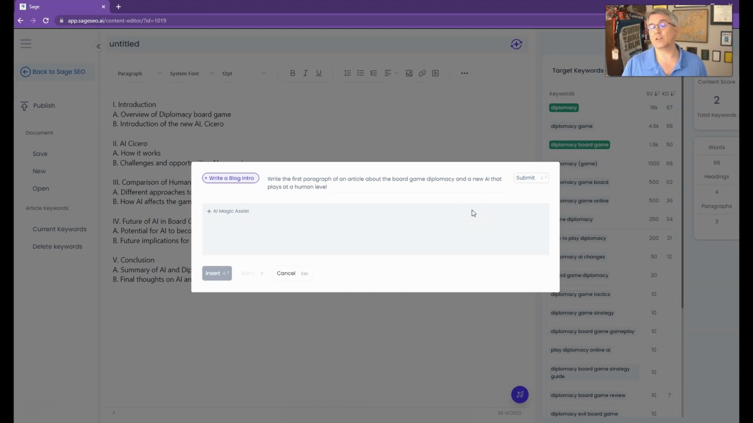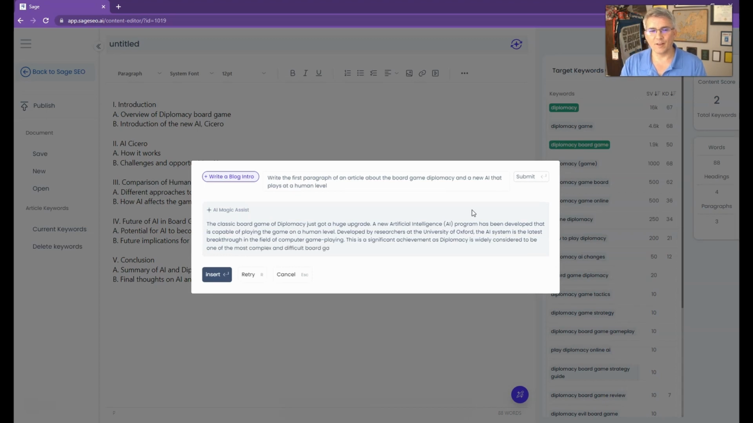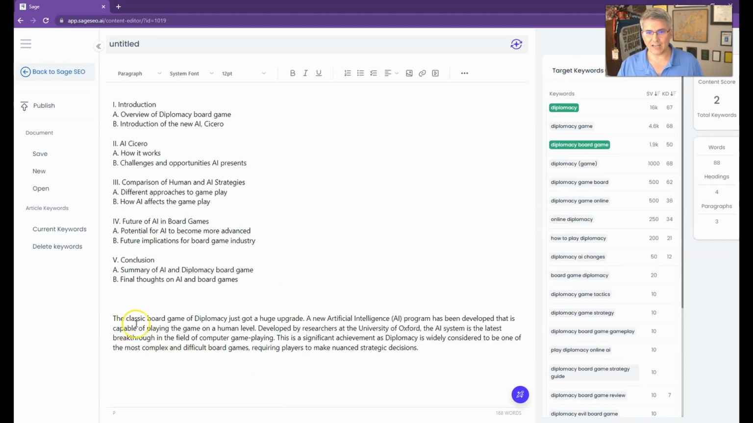And I actually think it's better at writing introductions at the end of the article, after you've written it all. It does a really good job with summarizing, but introductions and conclusions, you can see it generates it right out here. So this is enthusiastic. It is true that the board game of Diplomacy did just get a boost from this AI here. So I go ahead and throw that in there, and here it is. And I'm going to need to clean that up and do some editing, but there's an introduction.